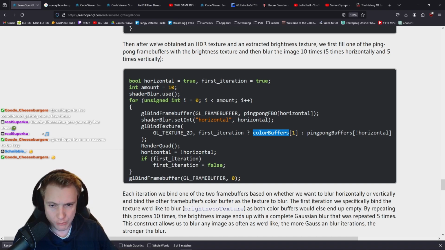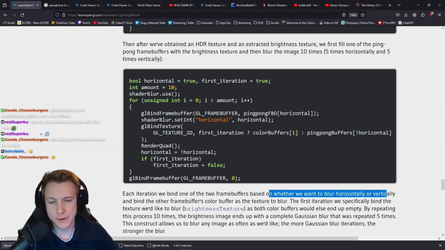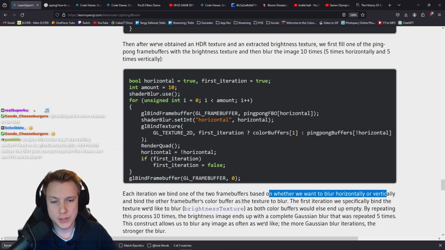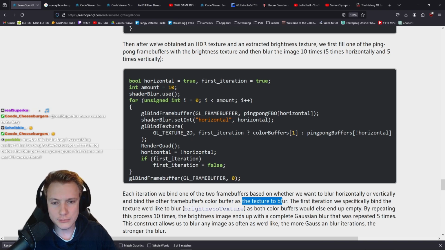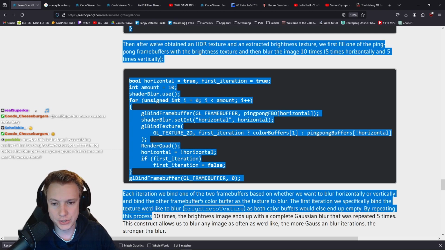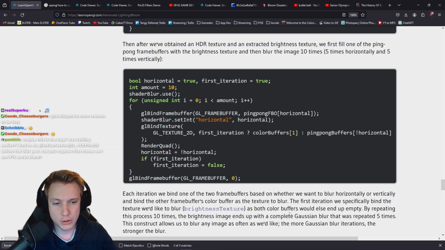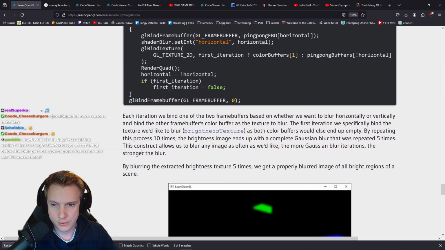Each iteration we bind one of the two frame buffers based on whether we want to blur horizontally or vertically, and bind the other frame buffer's color buffer as the texture to blur. The first iteration we specifically bind the texture we'd like to blur, as both color buffers would else end up empty. By repeating this process 10 times, the brightness image ends up with a complete Gaussian blur that was repeated 5 times. This construct allows us to blur any image as often as we like. The more Gaussian blur iterations, the stronger the blur.